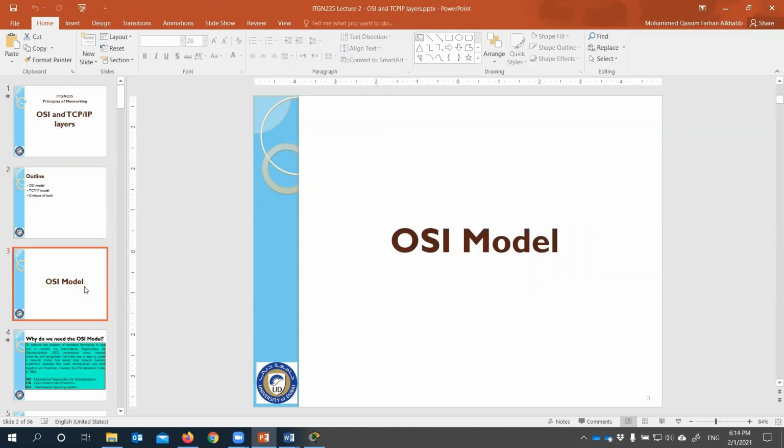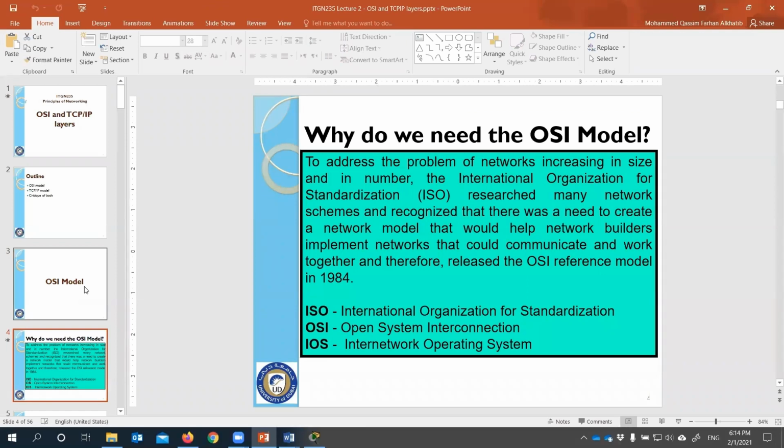Okay, so the OSI model, we talked about it last week, but not in detail. Basically, to address the problem of networks increasing in size and in number, the ISO, the International Organization for Standardization, researched the many network schemes and recognized there is a need to create something common to all.